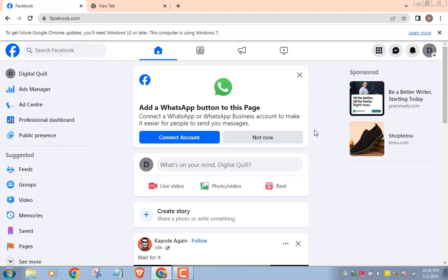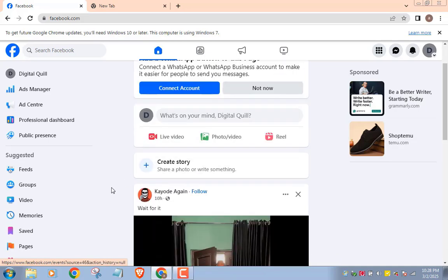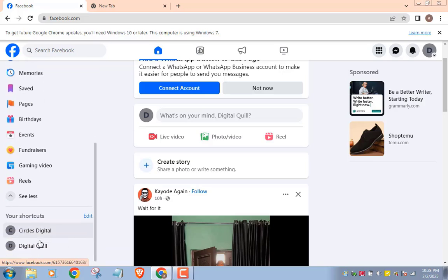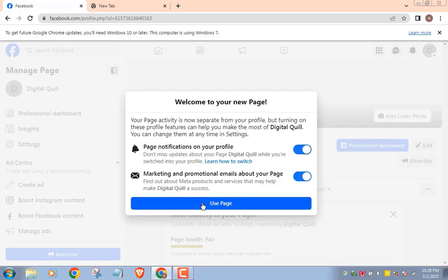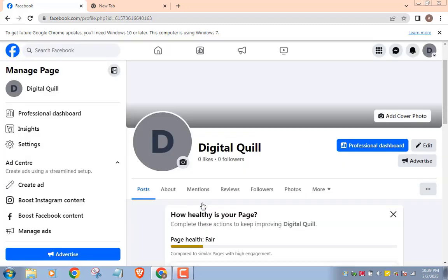Okay, so once I'm on that page, I want to come to this side here. Once I'm here, I want to scroll all the way down, and then I'm going to identify the page that I'm currently working on, which is Digital Quill. Again, I'm going to click on that. All right, I'm going to come here and click use page.